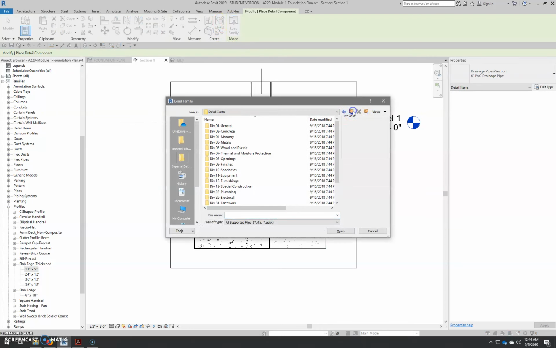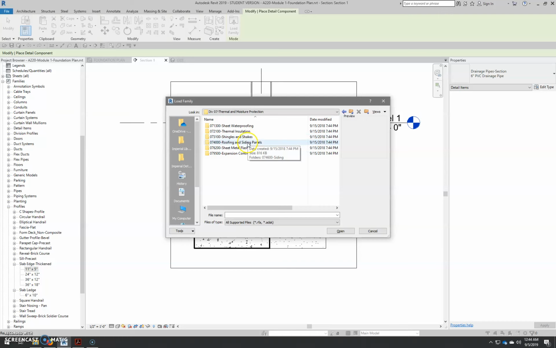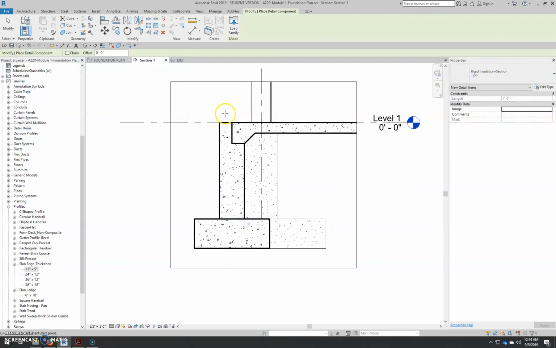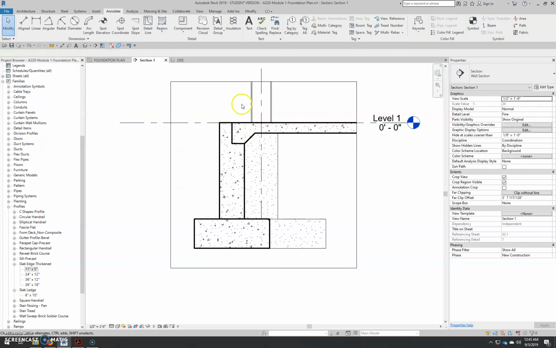And the last thing I need is my insulation. I thought that was in thermal and moisture. Let me see here. There we go. It's under roof and deck insulation, but this will work for other things. Rigid insulation section. We're going to open that as well. So now we have all the ingredients that we need to start drawing or placing these components.